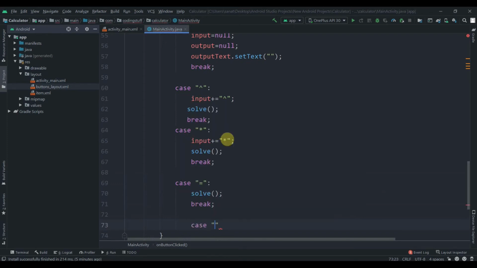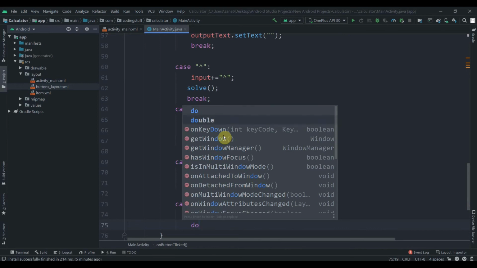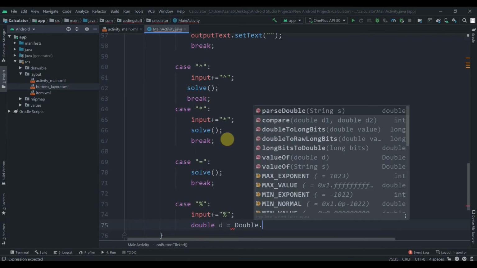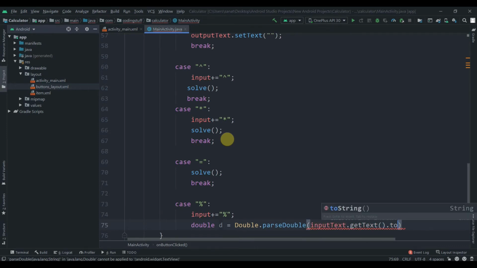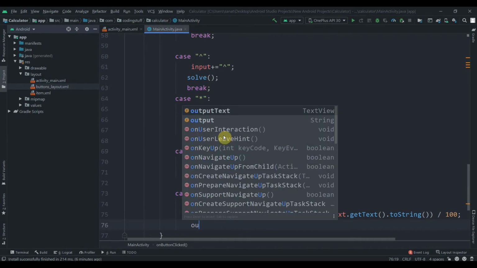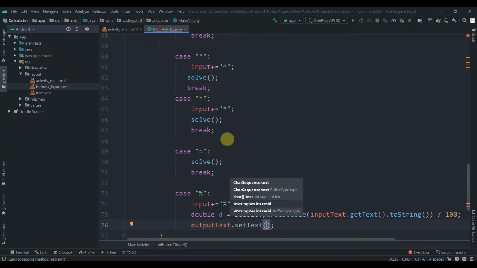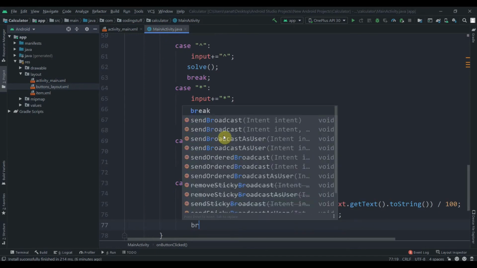And if the percentage button has been clicked, we'll concatenate it with existing input, so input plus equals to percentage symbol, and then we'll create one double variable, so double d equals to Double dot parseDouble of input text dot get text dot to string divided by 100. That is how we find the percentage. And then we'll set this to the output text, so output text dot set text, and here we'll pass String dot valueOf double d, and we'll apply break here.